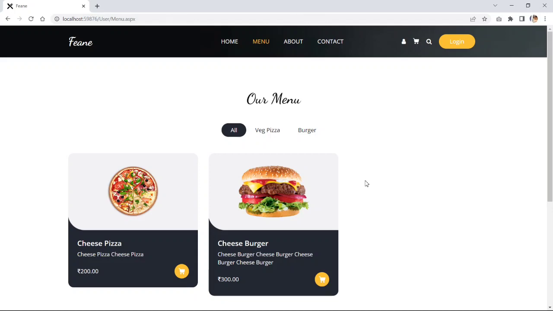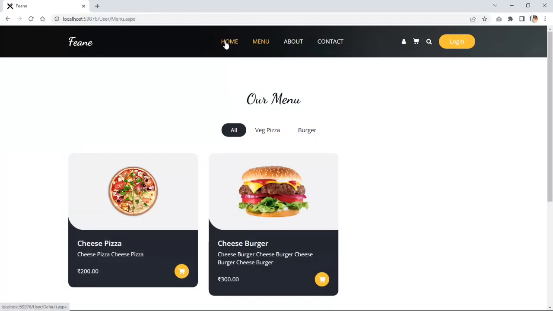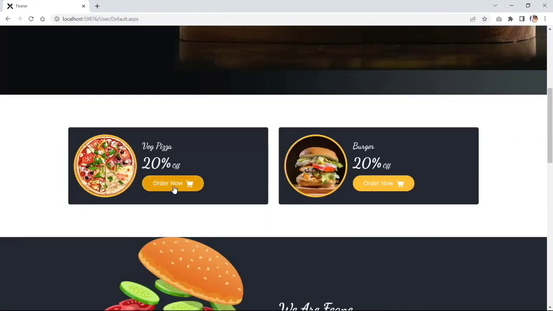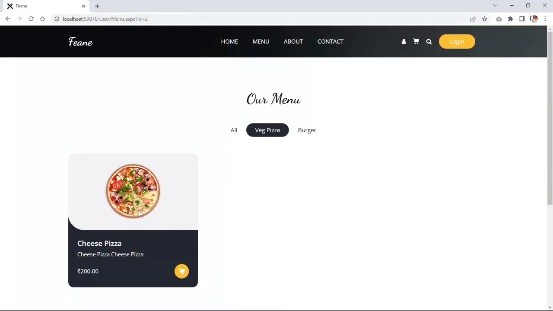In the previous video, part number 10, we saw the menu page where we displayed the list of menus and can filter menus by category. We also saw the home page where we displayed the list of categories, and if we click on a particular category it takes us to the menu page, where it filters the menus based on the selected category. That is what we saw in part number 10.